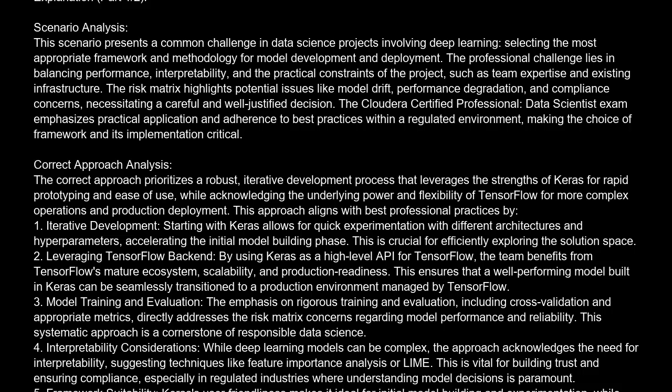The Cloudera Certified Professional Data Scientist exam emphasizes practical application and adherence to best practices within a regulated environment, making the choice of framework and its implementation critical. Correct approach analysis. The correct approach prioritizes a robust, iterative development process that leverages the strengths of Keras for rapid prototyping and ease of use, while acknowledging the underlying power and flexibility of TensorFlow for more complex operations and production deployment.